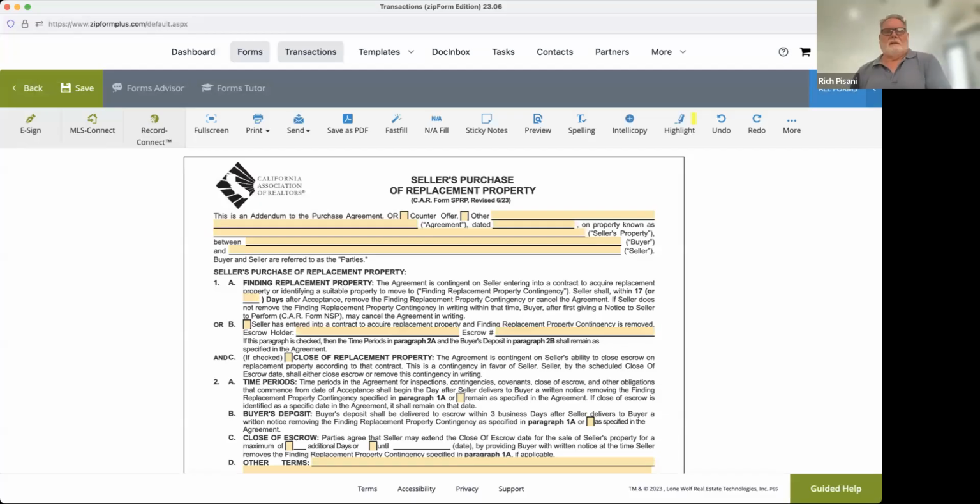So let's just get into it here. What you should be seeing is the seller's purchase of replacement property, the SPRP, which actually was just revised in June.